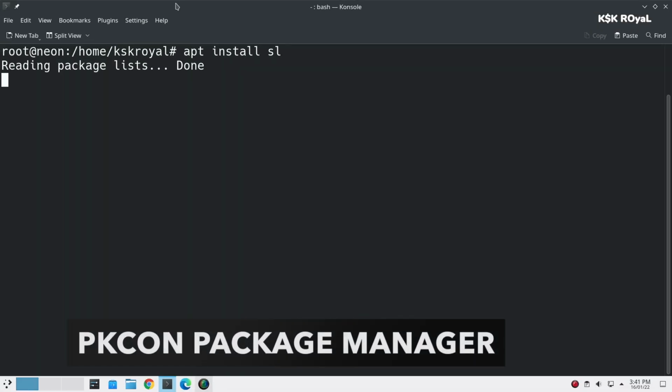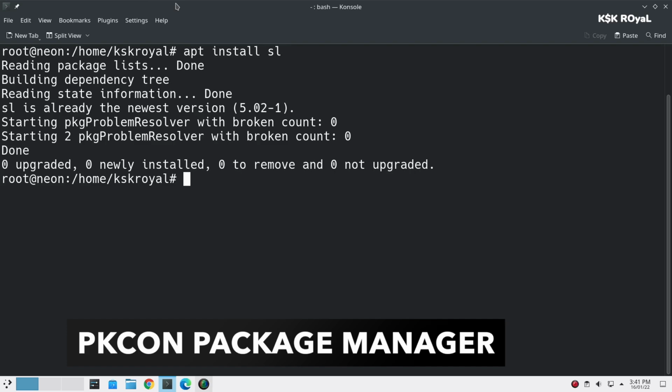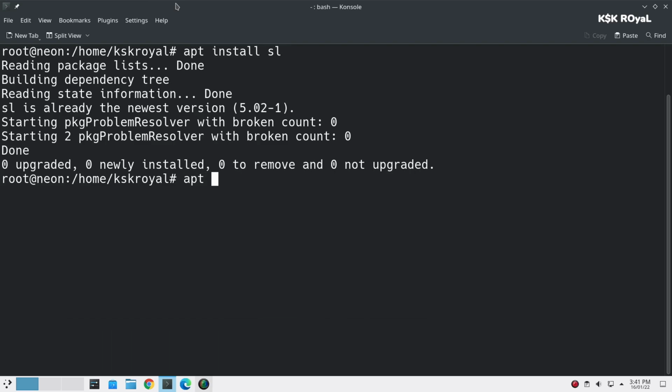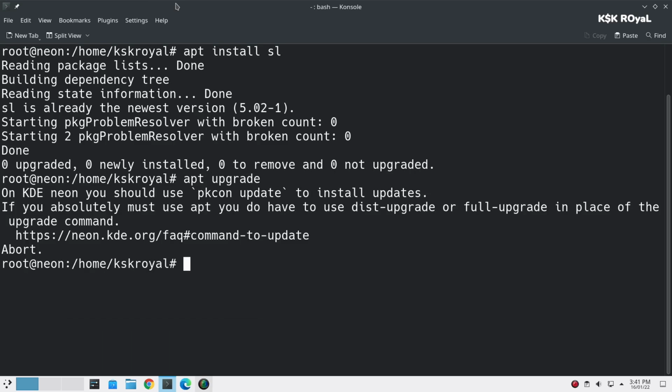Since KDE Neon is based on Ubuntu, which uses the Debian package manager and apt to install any package or update the system. But when you try to update the system the good old apt way, you might see a warning to use pkcon instead. Well, there is a reason behind that.